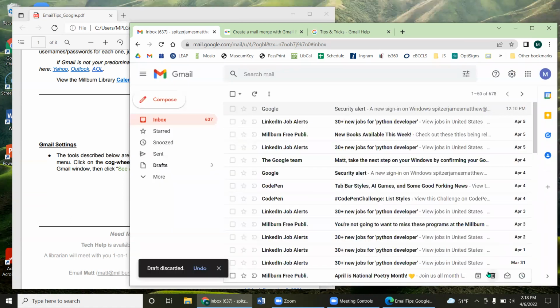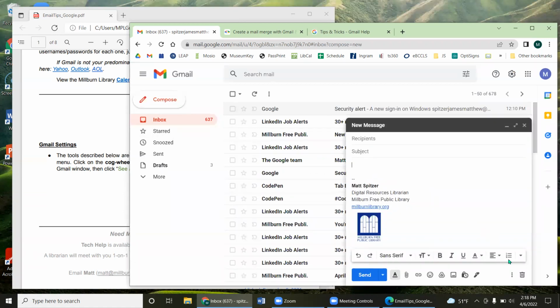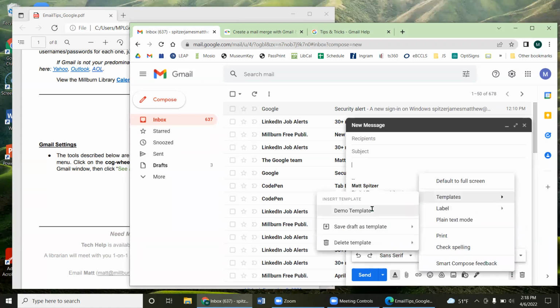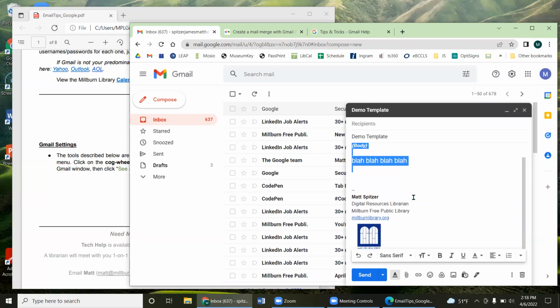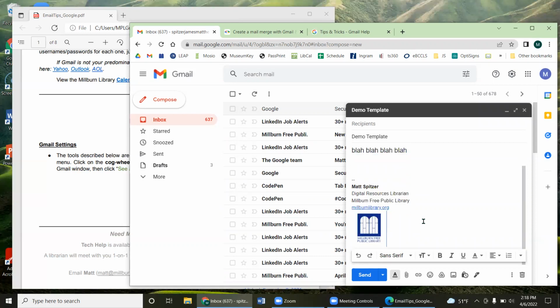I can go ahead and delete, close that. And now when I compose a new one, again, I'm just going to use it again. So options, templates, and demo template. Now I just have that saved template that I wanted. I don't have the doubling of this at the bottom, and I can use that as I will.